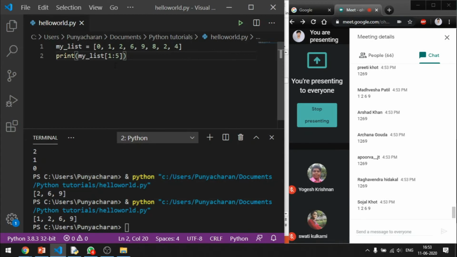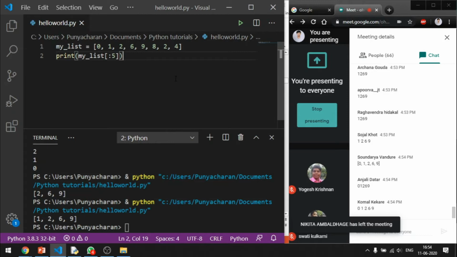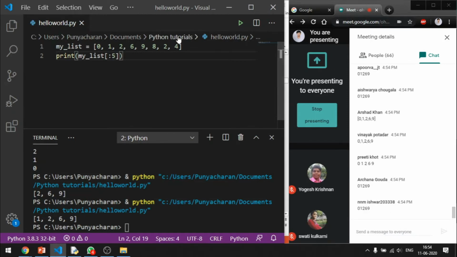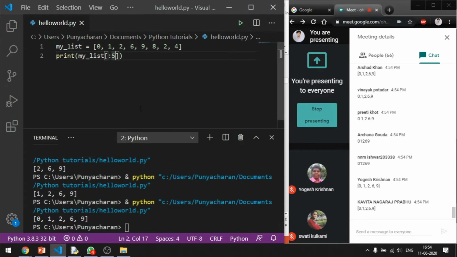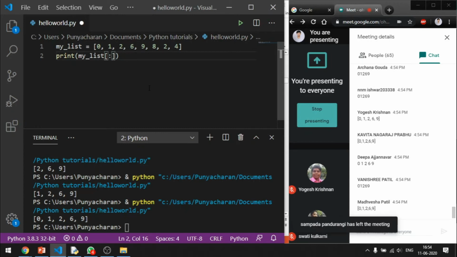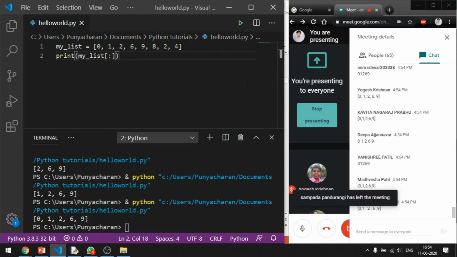Nice. Okay. Now, what if I just remove the first index? What do you think will be the output? 01269. Perfect. So it is going to assume that the start index is 0 and then it is going to print 01269. What do you think if I remove both the integers and just put a colon in the middle?